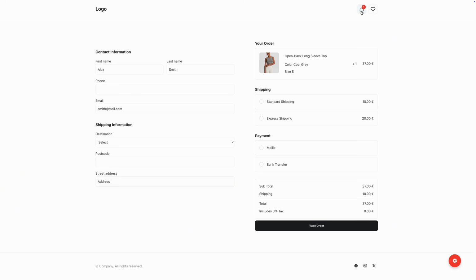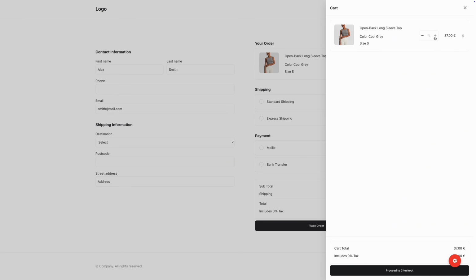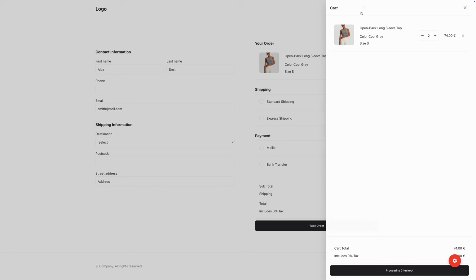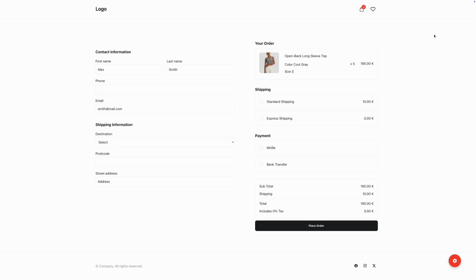Let's increase the quantity of the product to raise the order total. Now, express shipping costs €15 because we configured €15 for orders up to €150. Next, let's increase the quantity once again so the order total exceeds €150. As expected, express shipping is now offered free of charge.